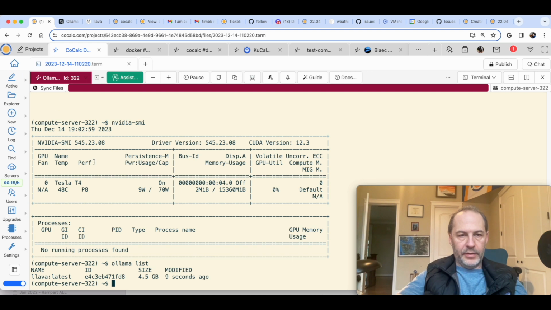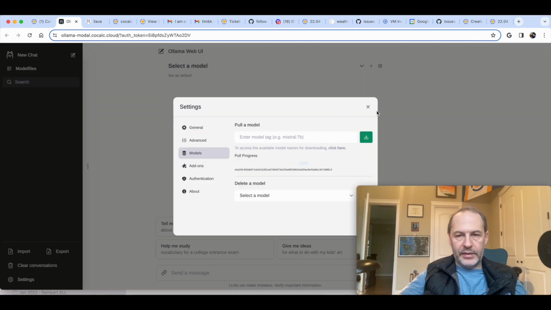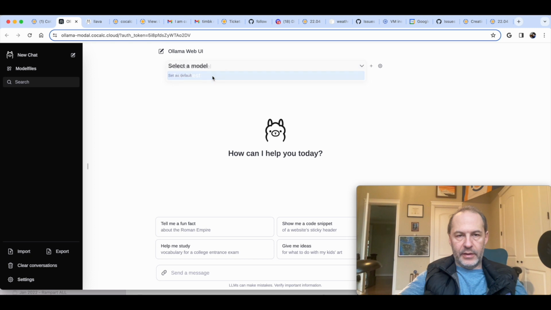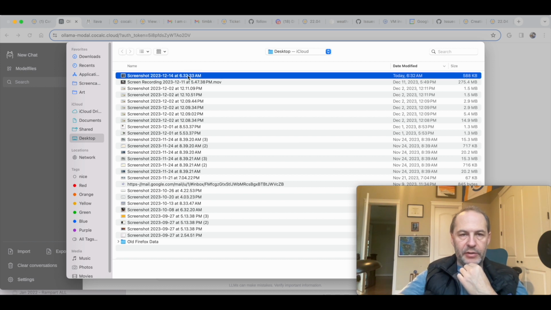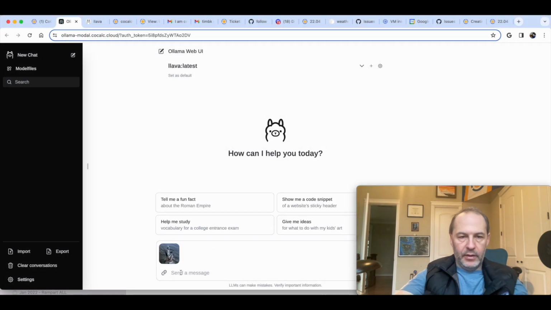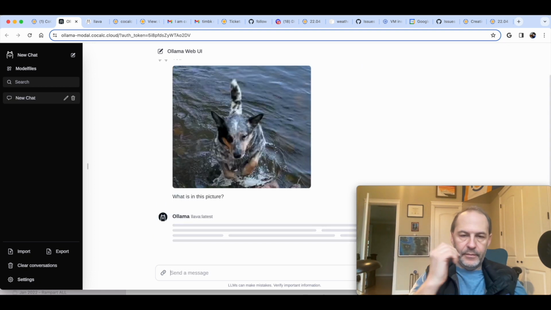Okay, we now have our model, the LLaVA model. And so now let's try it out. So select LLaVA, and now we need an image. You actually have to have an actual image that you upload. I don't think copy and paste is implemented yet in Ollama Web UI. But I have a picture of my puppy right here. And I'm going to ask the question, what is in this picture? And here it goes. So it's starting up and doing inference.